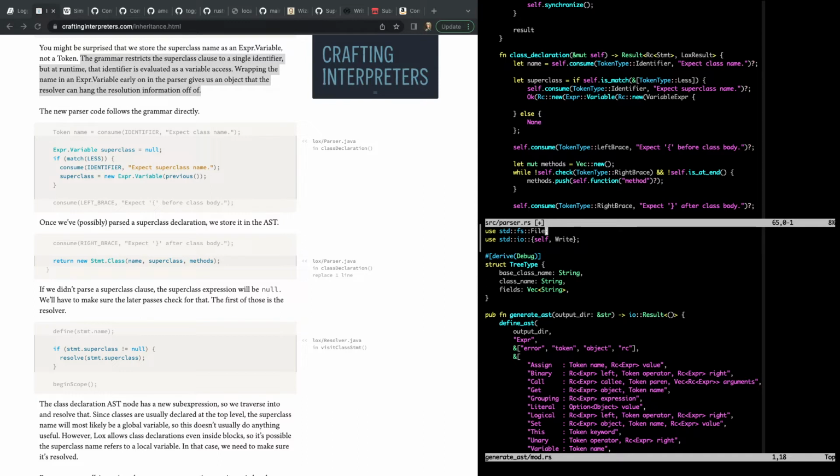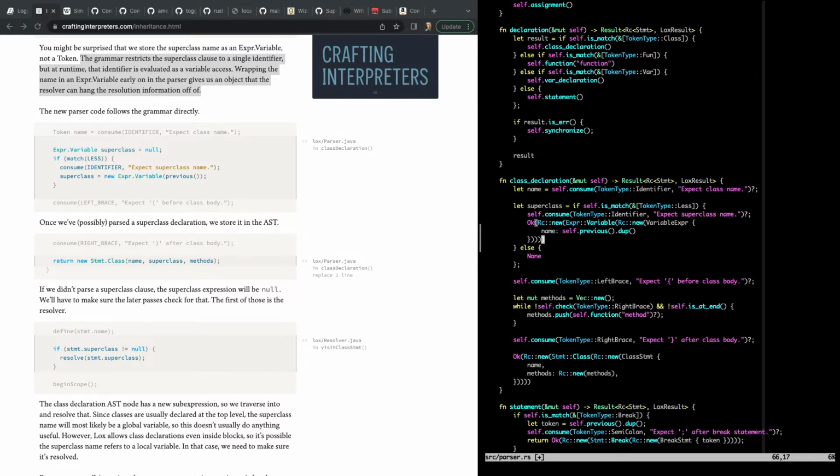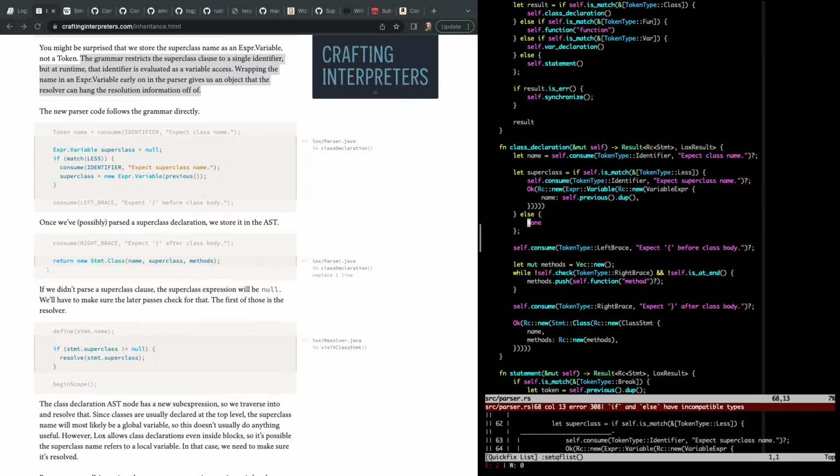Okay, so up here we go. Name is going to be self previous dupe. Close that, close that, close that, close that, close that. Wow. Does that check? It does not. Oh, this should be some, not ok.